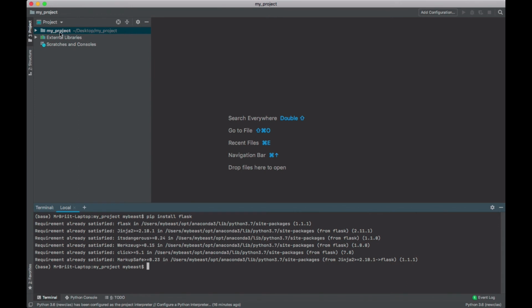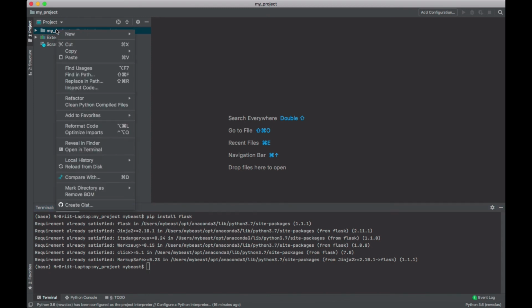Now go onto your my project here, the project that you've just created. That's where you are, so this is where you need to go. Now you're going to right click on that.